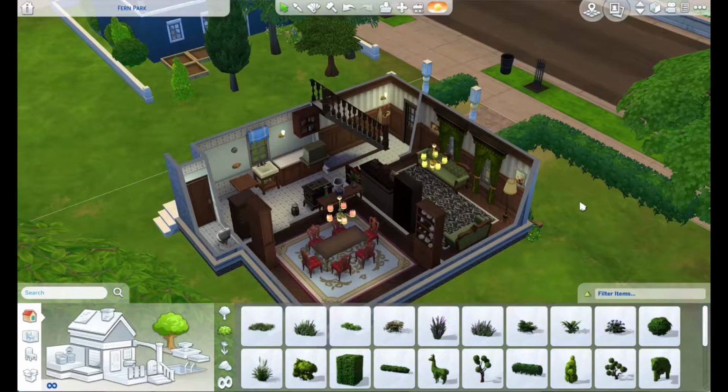Now I'm just looking around and checking I've put everything in. I did put a bin in. I did not put a post box.